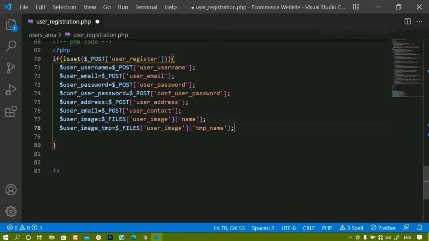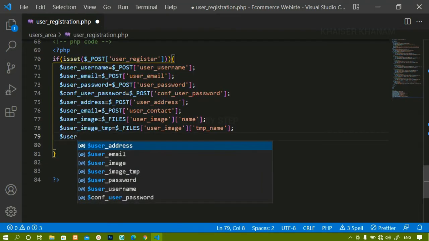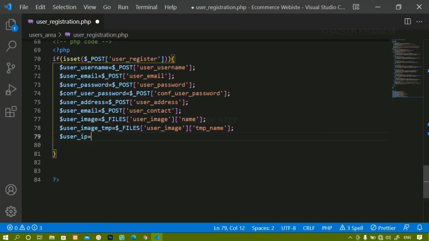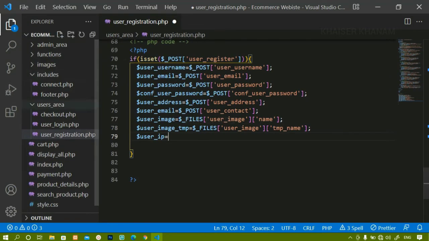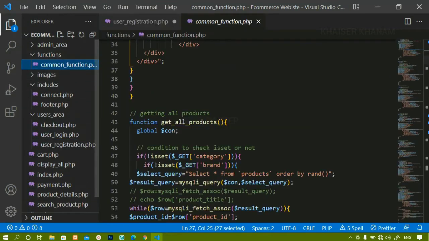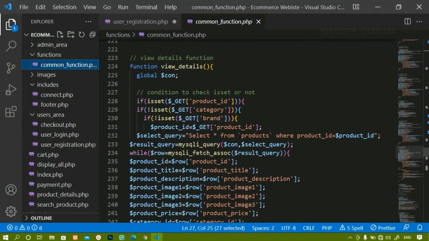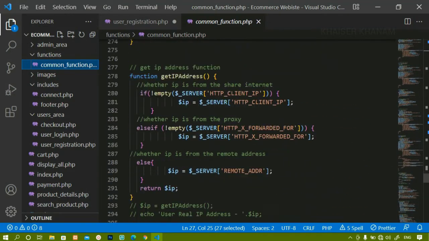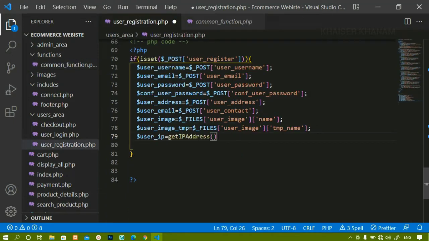So here I am just going to create one variable. I'll just write here user IP. Inside this, let me just do Control B. Inside this functions folder we have this common functions. Now inside this we have already created the function for getting the IP address. I'll just copy this one, and inside this I'm just going to paste.